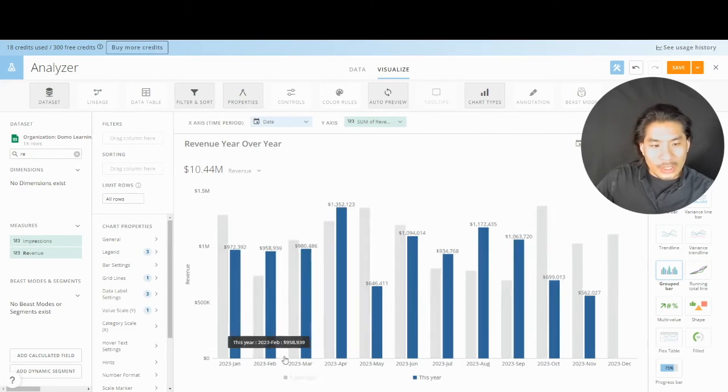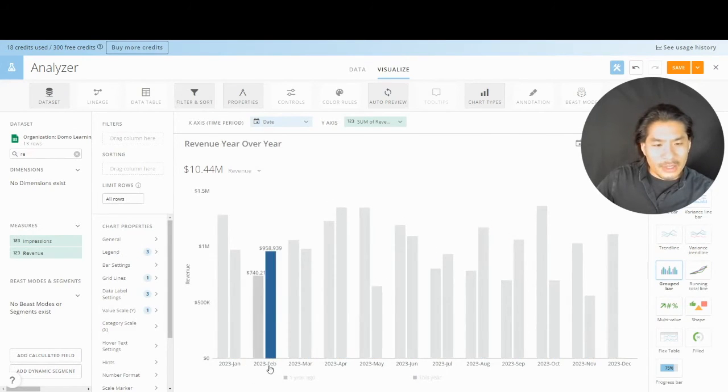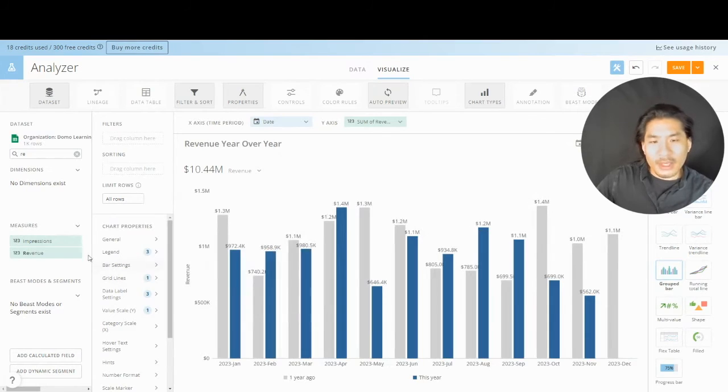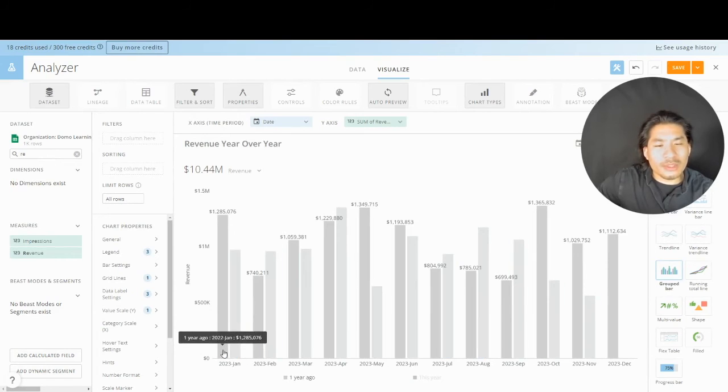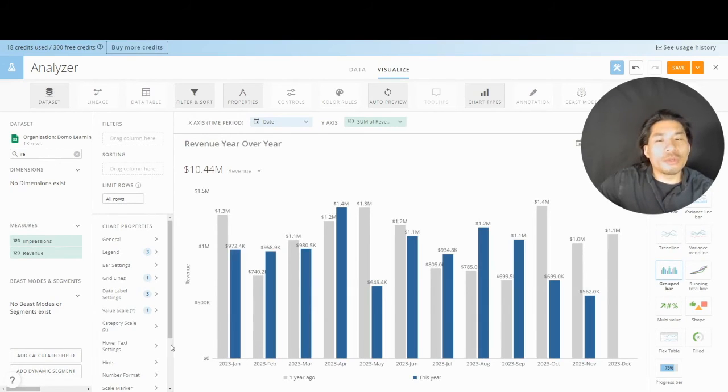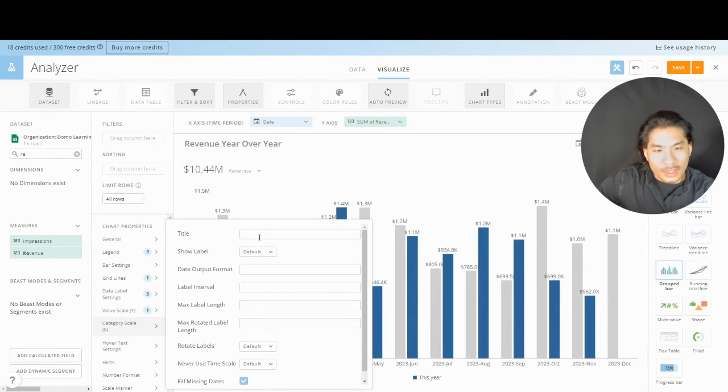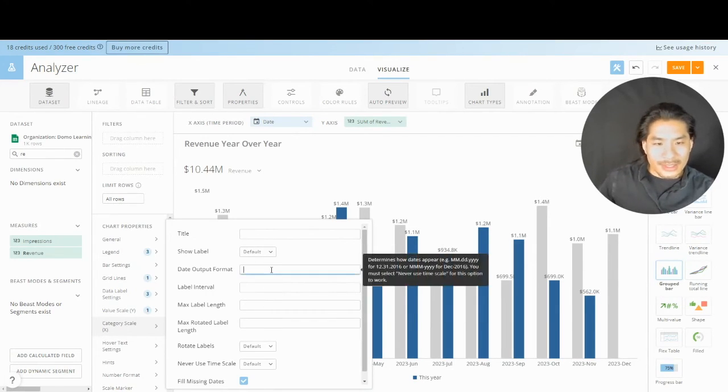So that's good. And here I see all these months like this. I have the year and the month, year and the month, year. And it's a little confusing because we're comparing year over year. So if I see January 2023, it's like, whoa, what's this one? Yeah, we should know it's 1 year ago, but is there a better user experience? We're going to hit category scale. And in this date output format, I'd like you to hit 3 M's.